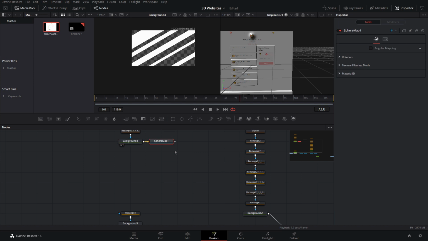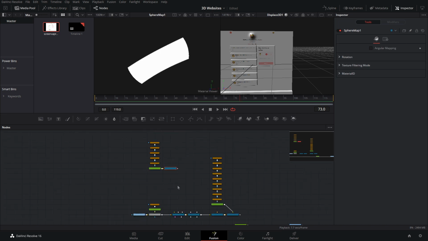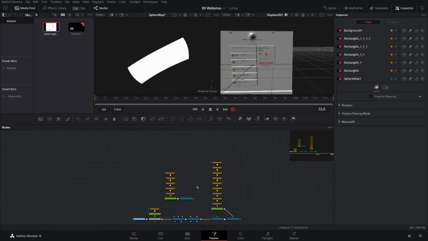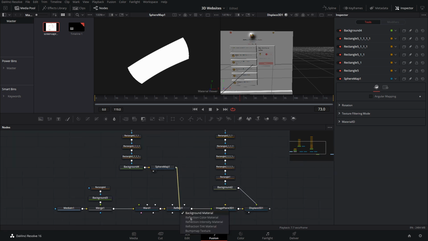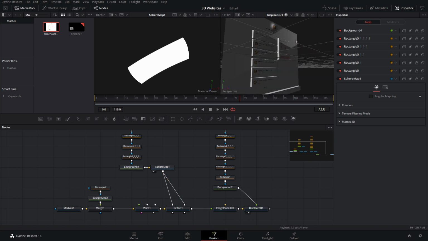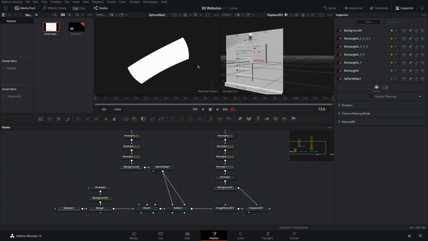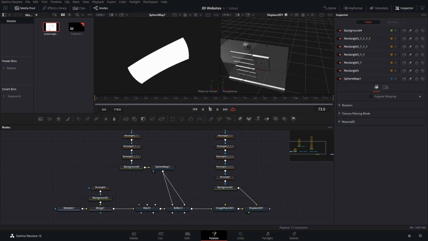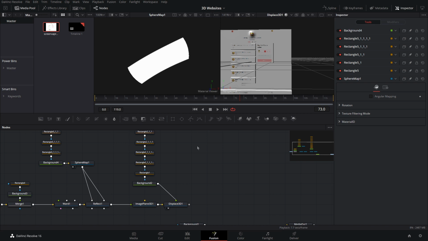Now this is a very important step, otherwise you will not get the correct reflection look. And this will go into the reflection color material, okay? And we can also put this into the intensity material. And now if we come over, as you can see our little stripes reflecting onto our image.